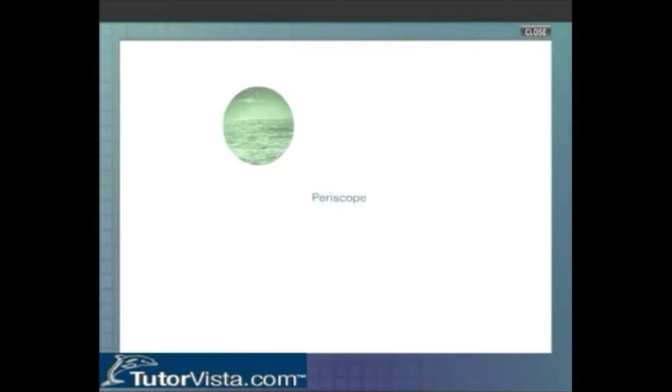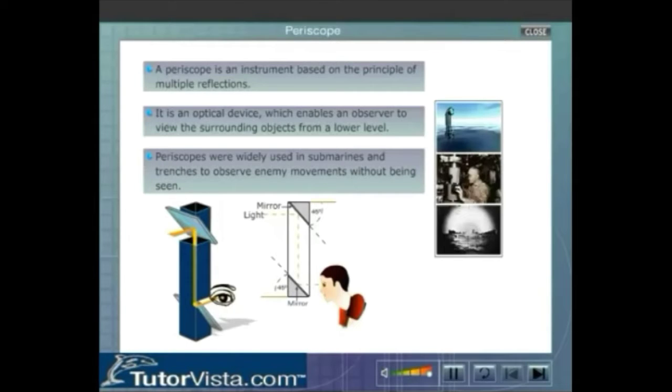Periscope. A periscope is an instrument based on the principle of multiple reflections. It is an optical device which enables an observer to view the surrounding objects from a lower level. Periscopes were widely used in submarines and trenches to observe enemy movements without being seen.